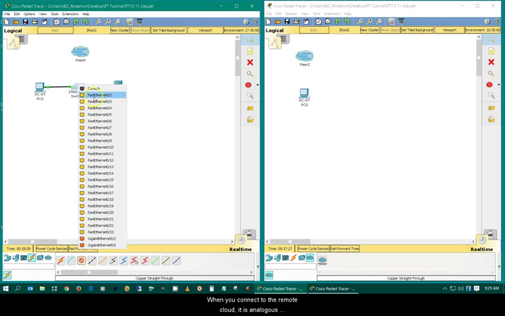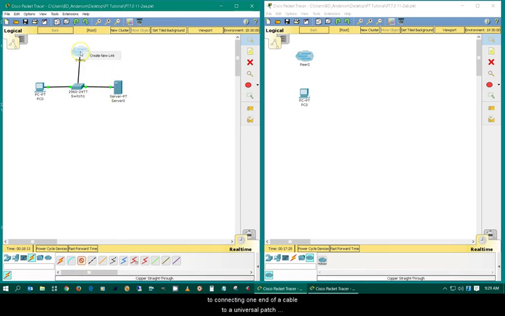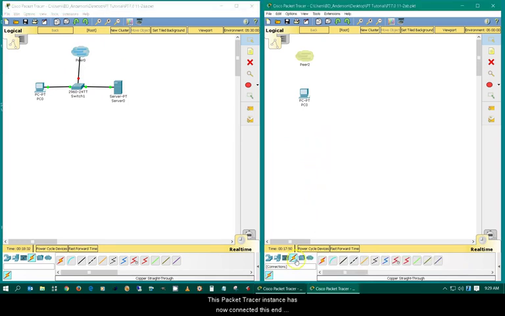When you connect to the remote cloud, it is analogous to connecting one end of a cable to a universal patch panel, but slightly different. If one has created a connection, you will see a port reflected on the other end. Since no connections have been made, create a connection using the Create New Link item. This Packet Tracer instance has now connected this end of the cable to the cloud connection.